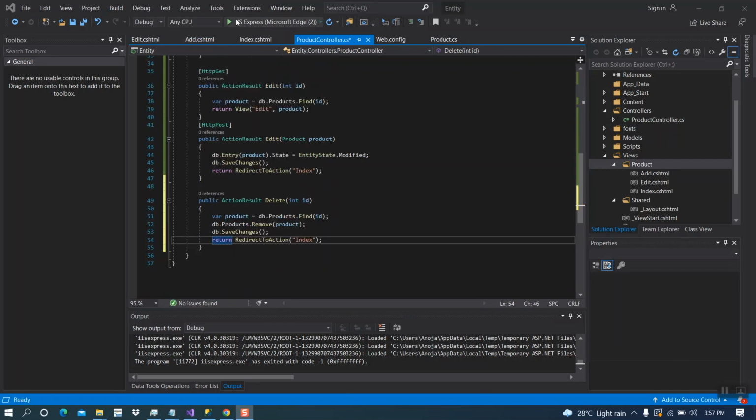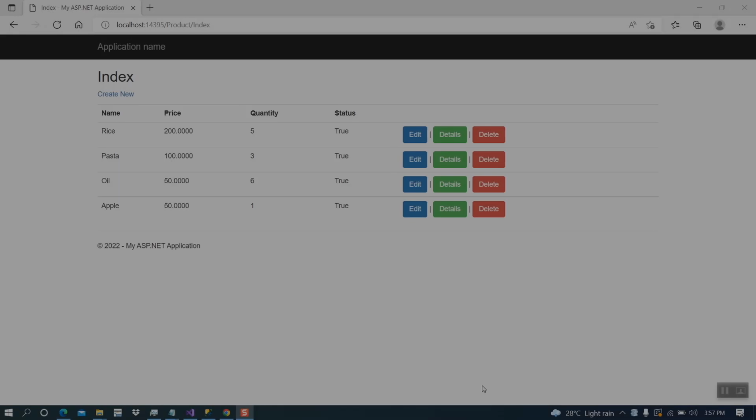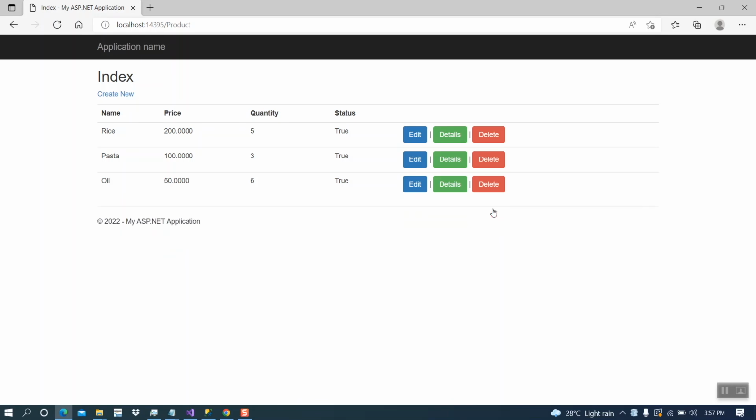Now let's run this one and see the output. I will click on delete button. Here you will see the record got deleted. This is how deletion part works in our CRUD operation. Let's complete the details part. I will show you how to display details for selected individual row of data table.